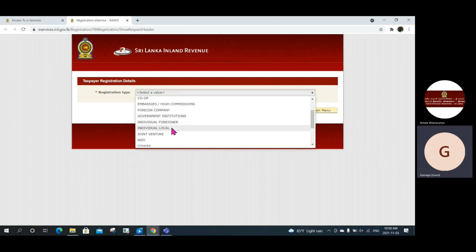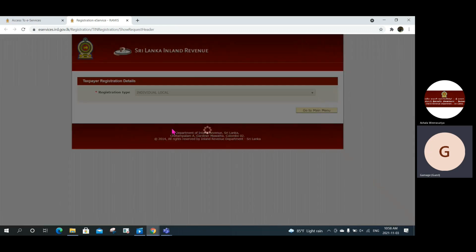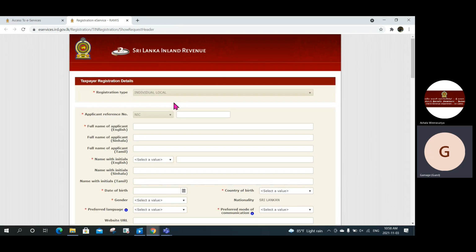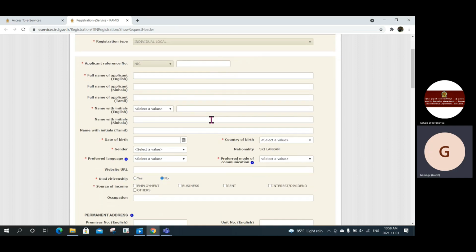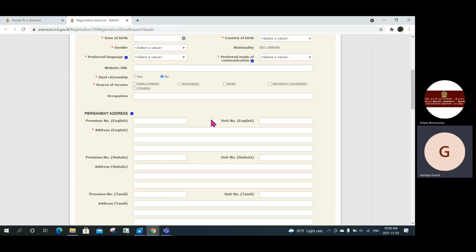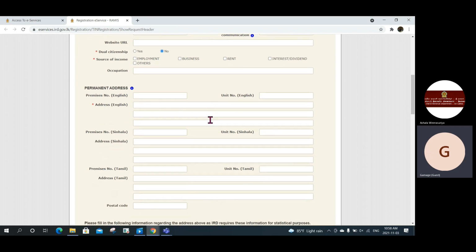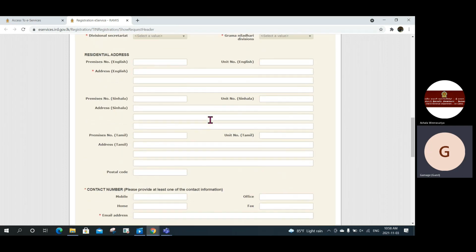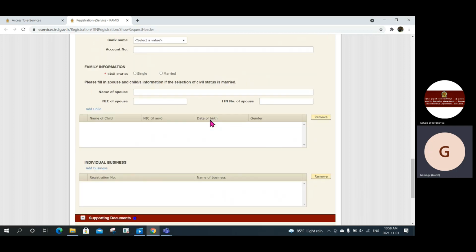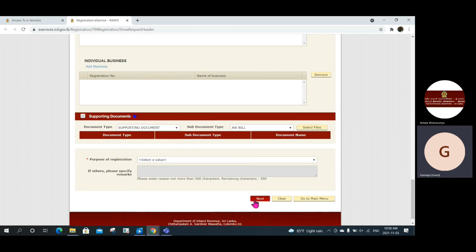First, you have to fill the registration type. If you are an individual local, you have to select individual local, and then you have to enter the requested details here. As you can see, some details are mandatory, so make sure to fill all these mandatory fields correctly, and the other information as well.